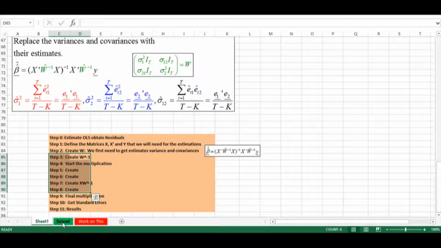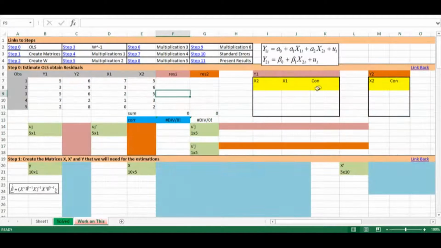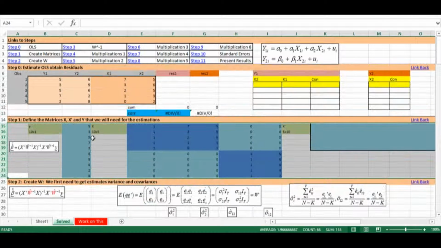I'm going to go to the sheet called Solved, and you will have this Excel file available on the website, which I will mention at the end of this video, where you have a solved example, and then you will also have a second example where you can work on step by step. So let's go through this step by step. Let's try to see what we have over here.